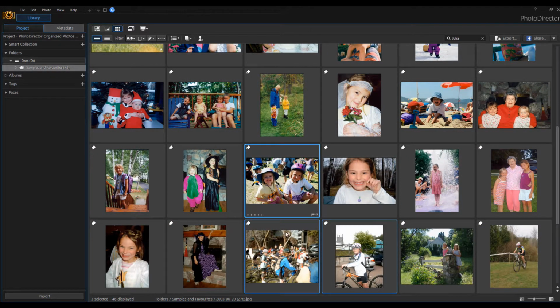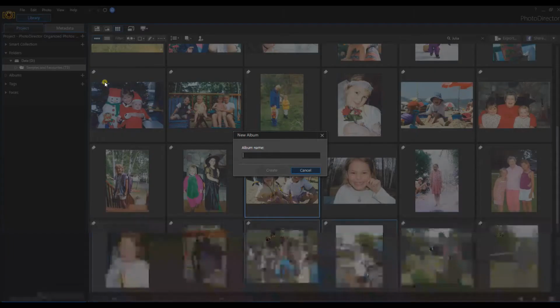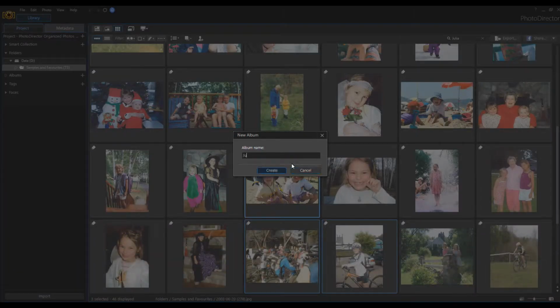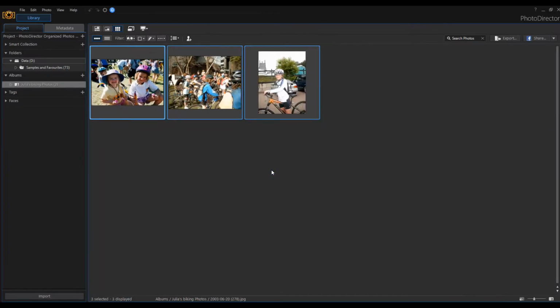I'm going to create an album for these photos. I'll name it Julia's Biking Photos. When an album is created, the photos are not moved or copied. They're identified as part of that album.